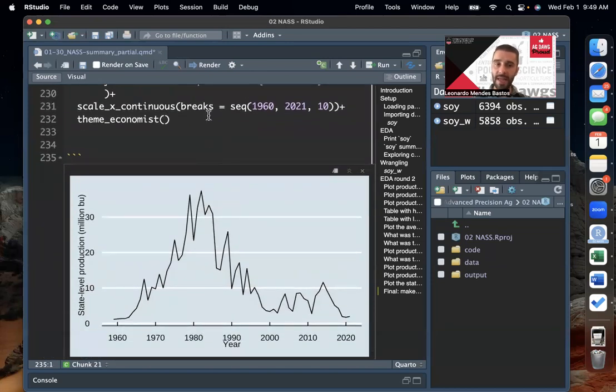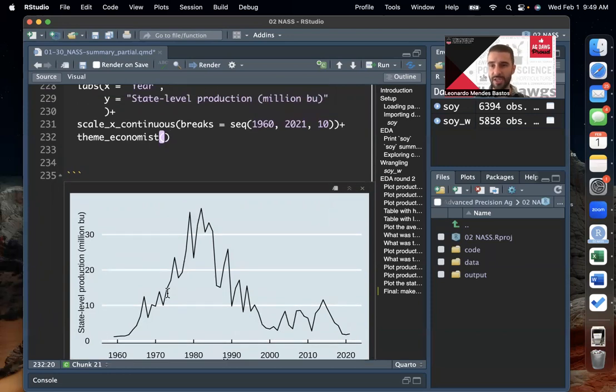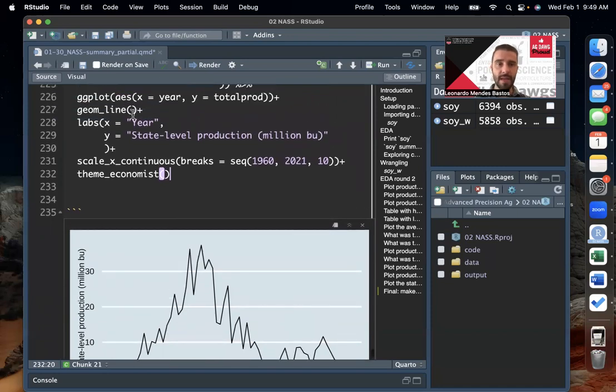And also one last thing I want to do here is change the color of this line to make it stand out more, because right now it's the same color as the axis and the axis labels. I basically come to geom_line and I can say color equals, let's use blue. So just use a blue color here.